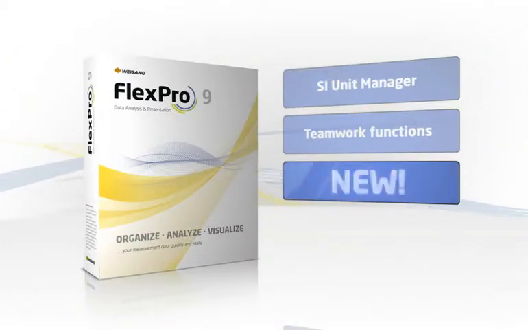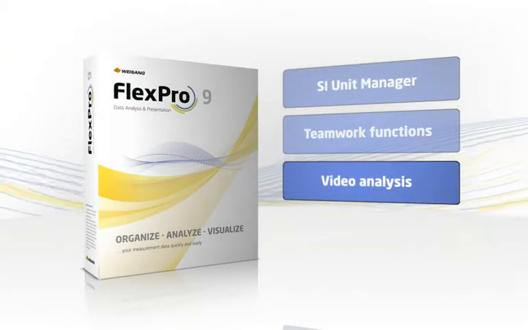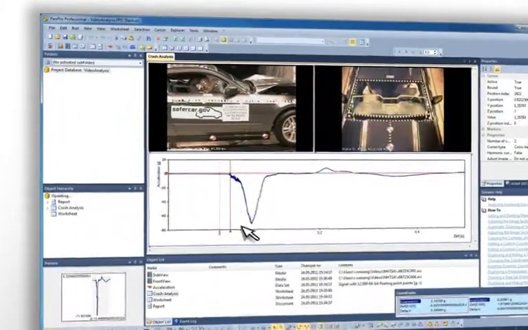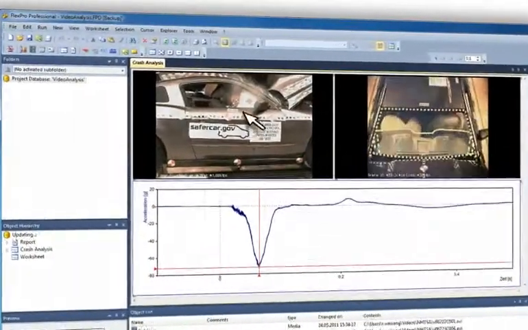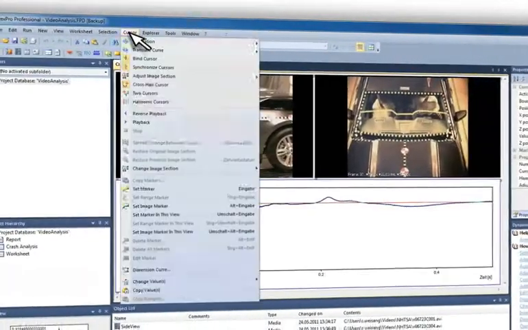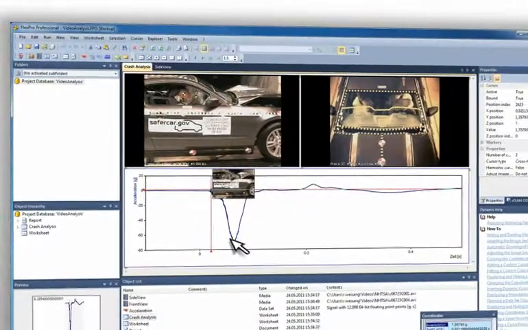The practical media object is a new feature available for synchronous analysis of your test and video data. Use the data cursor to easily analyze your recordings. View and compare video sequences with the corresponding data. Highlight key events using still images.